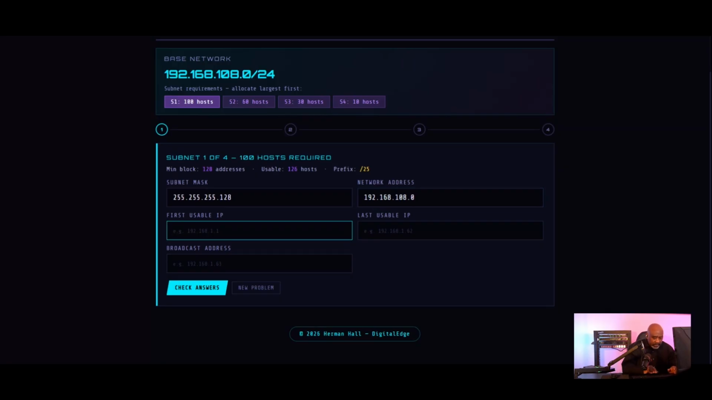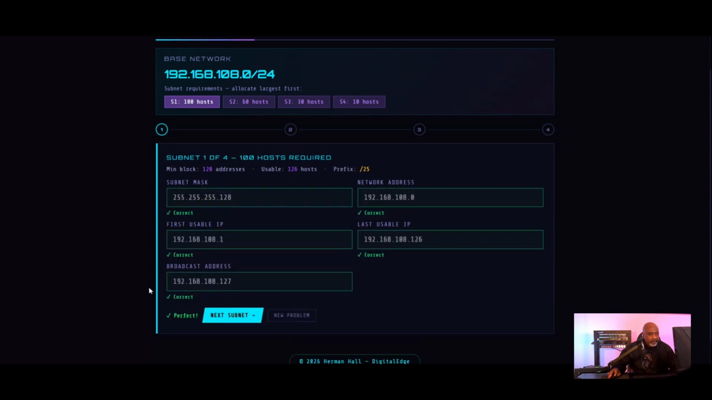My first user will be 1. My last user is going to be, since I'm working with a 128, not 127, but 126. And it's 126 because my broadcast is going to be 127 because my next network is going to be 128. That is my broadcast. If everything is correct, I'm going to check it here and it will let me know. Looks like everything is good. So that's the first subnet.